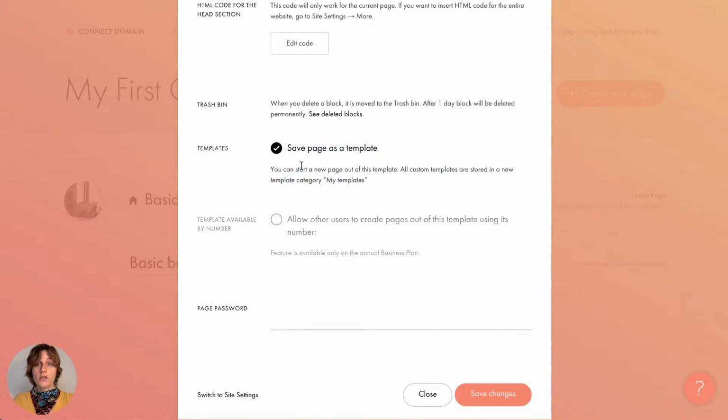So any page you create can become a template. Any page you can save as a template and use it yourself, and also allow other users. If you have the annual business plan, you can actually publish it as a template. It will have a special unique ID code that you can share with your friends, and they can start their project out of this template.